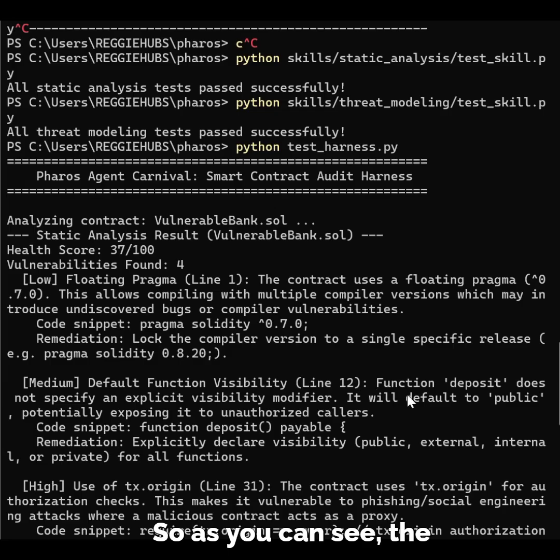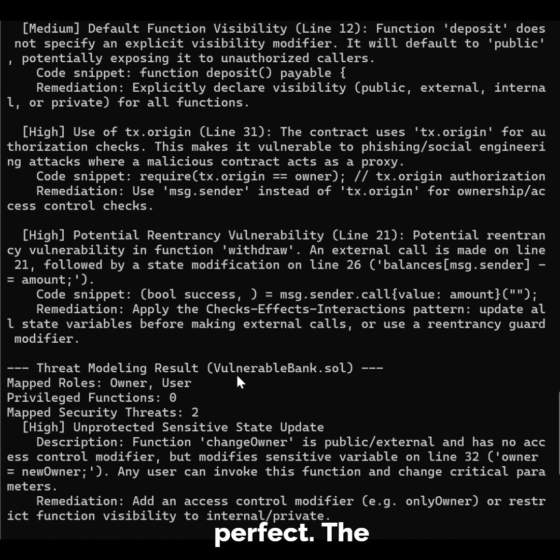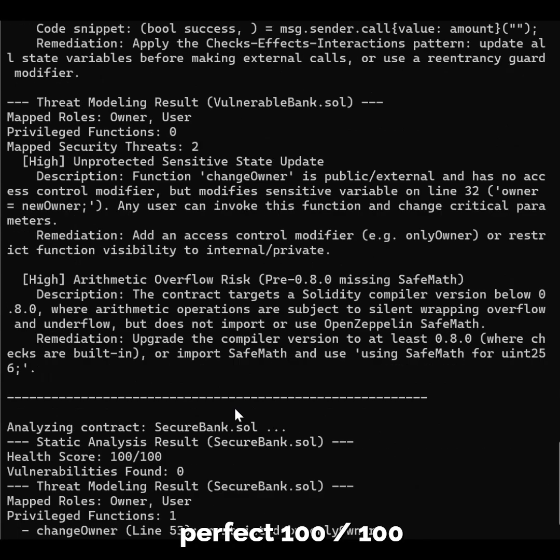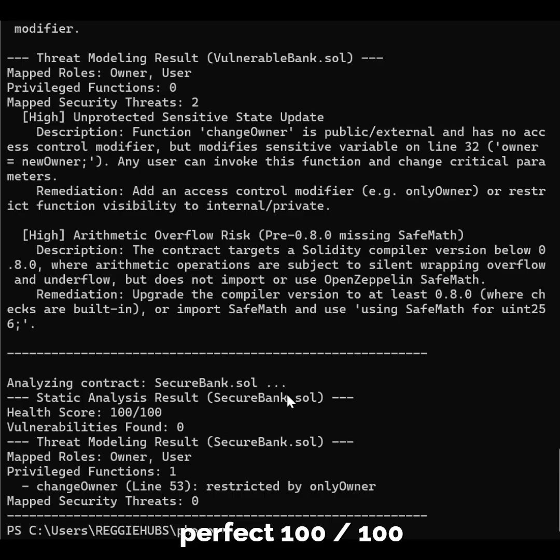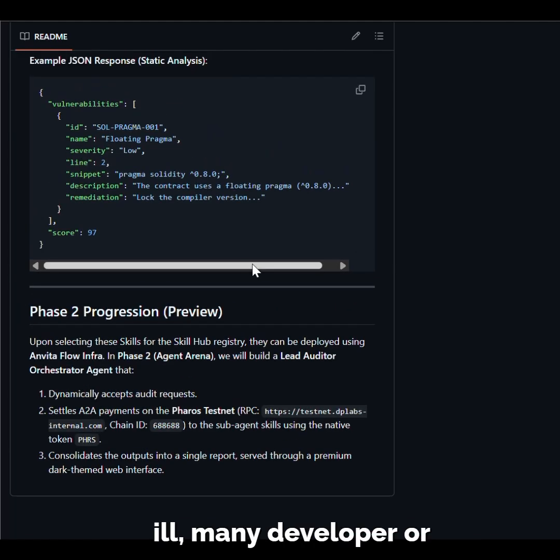So as you can see, the two output a detailed JSON-compliant breakdown of structural vulnerabilities, flag logic threats, and rate the secure contract with a perfect 100/100 health score. So yeah, by exposing this modular security audit skill, any developer or developer agents in the Pharos network can automate their contract reviews.